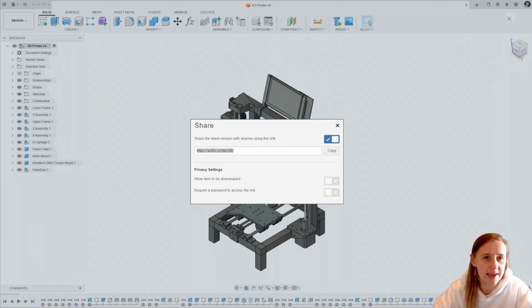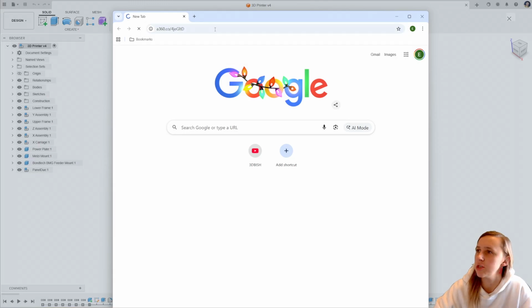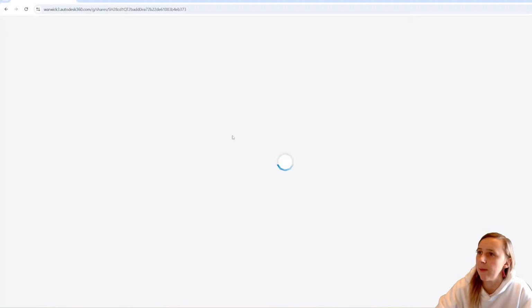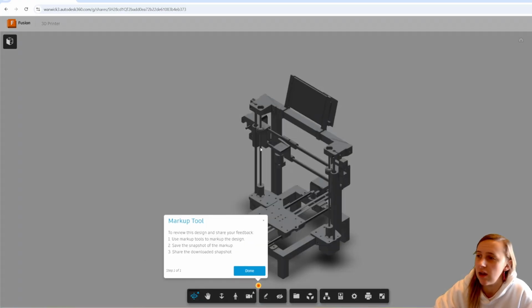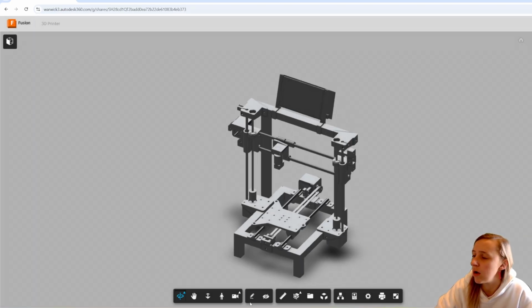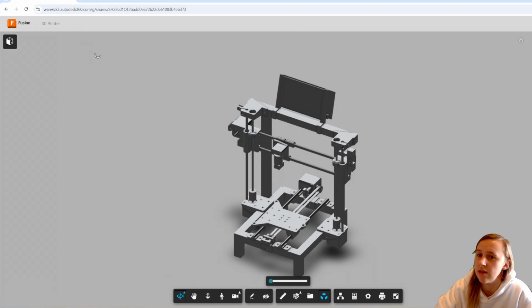Okay, so you're going to head into your preferred browser, and then you can paste that URL into the bar there. This will open up an online version of the file that we have shared using that live link. People can view this, look around the parts, and do various things such as exploding the model, and you can also use this to see various different aspects within the model.